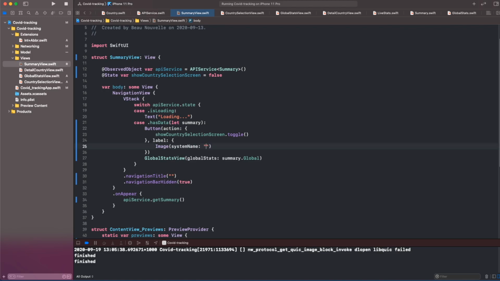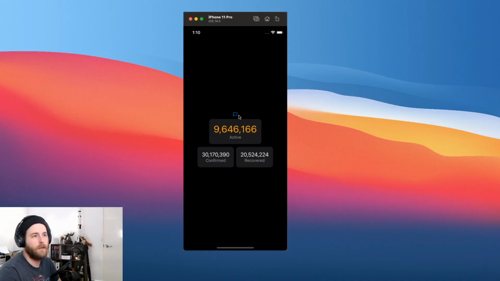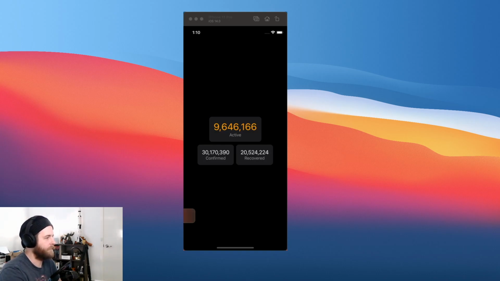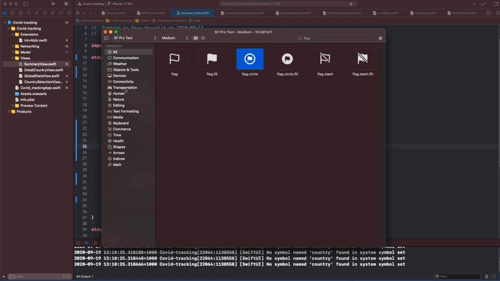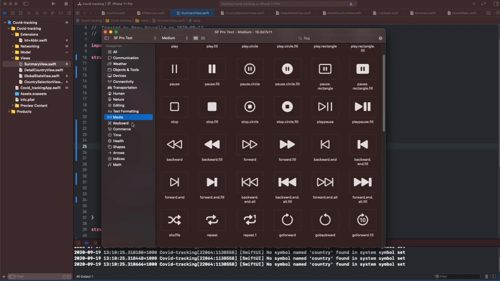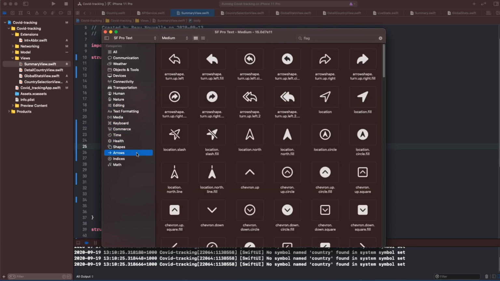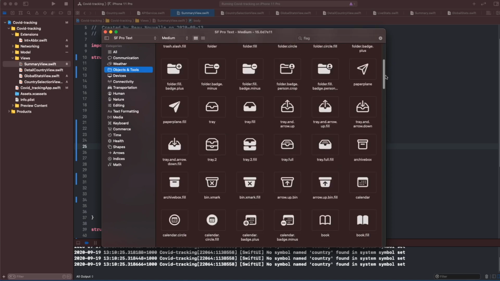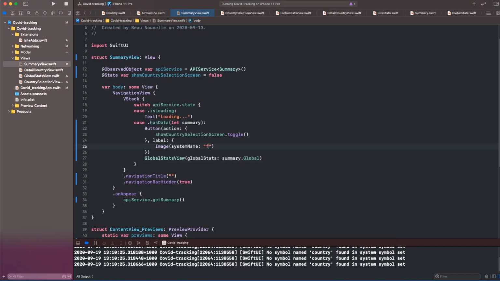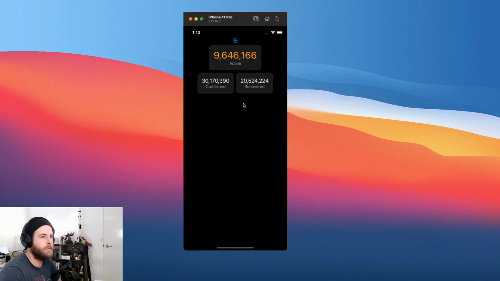I'm going with an image, and we're going to grab this from the SF Symbols. Okay, there's the little flag. I don't like that. Let's pick something else. All right, I'm going to break out the app. I do like this flag circle. Maybe a plane. Let's use a flag.circle. Okay.